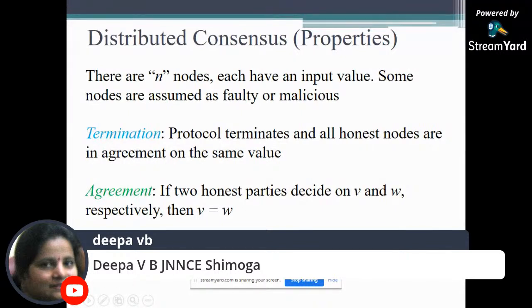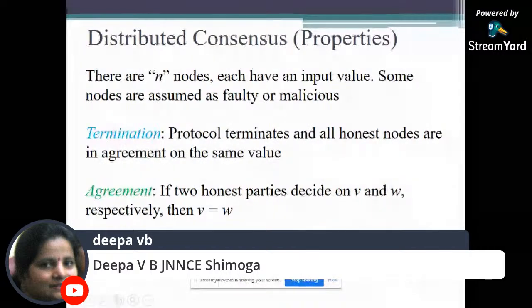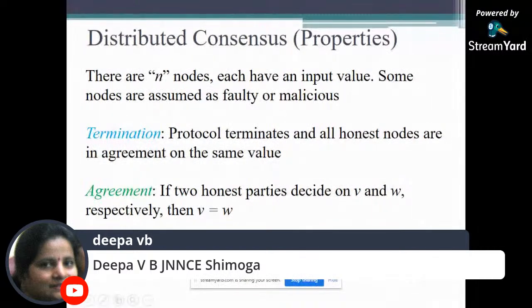There are many varieties of validity property, but this is a simple form of validity property: everyone will agree upon a value, and whatever decision is taken will be taken by only the honest node.